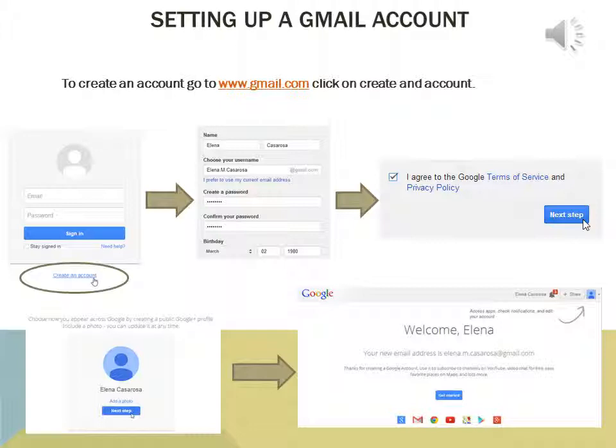So finally, you want to review those terms of service and the privacy, and you click the checkbox, and then you're on to the next step. Choose how you appear across Google by creating a public Google Plus profile, include a photo, and you can update it anytime. To create your profile page, you would click Add a Photo. If you don't want to set a profile photo at this time, you can just click Next Step. You don't have to do that right now.